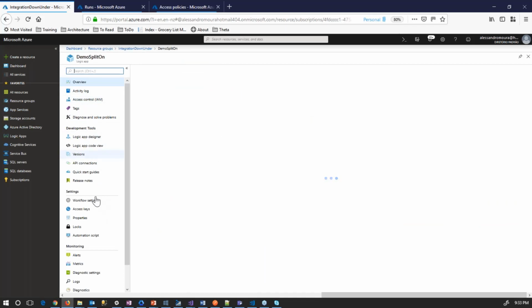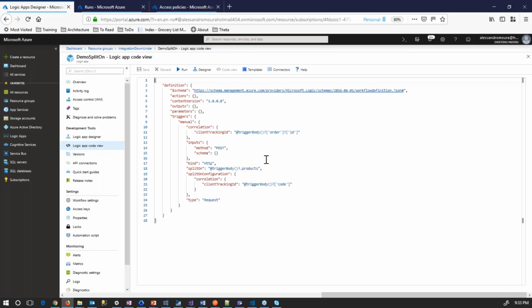How does that work if you've got a request response? It's going to be asynchronous. Okay. So whenever you enable split on, your logic app is going to be asynchronous.